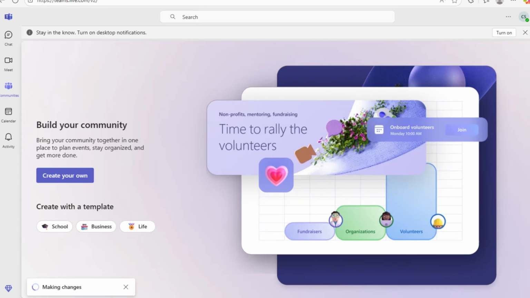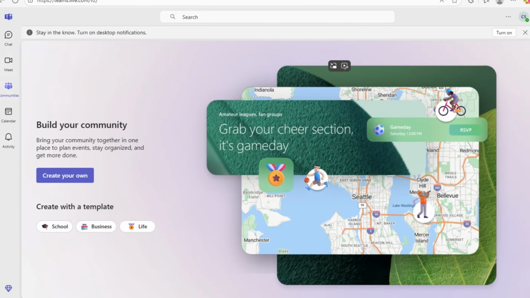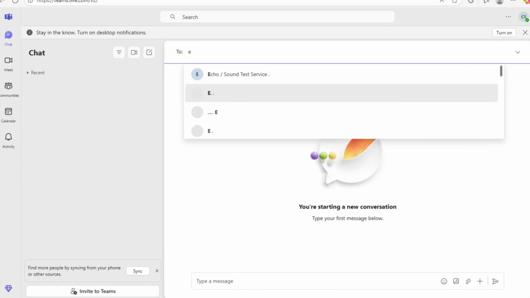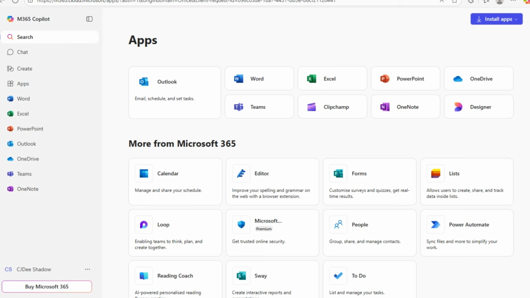Let's move on to Teams. Microsoft Teams is good for communication and collaboration. Here you can see features such as chat, hold video meetings with your team, create channels for different projects, integrate Word, Excel, and PowerPoint files for real-time collaboration, and use Planner integration for task tracking.